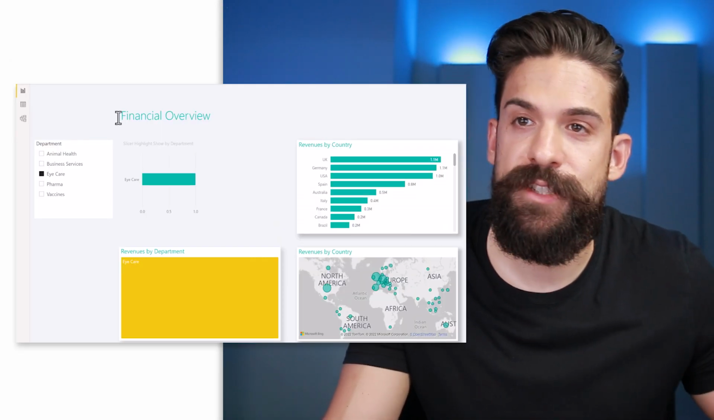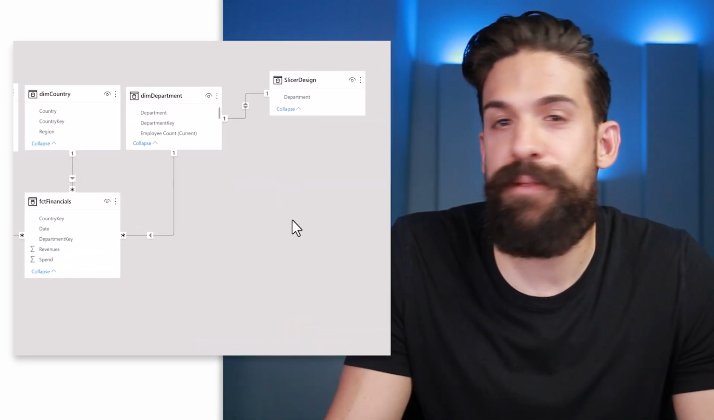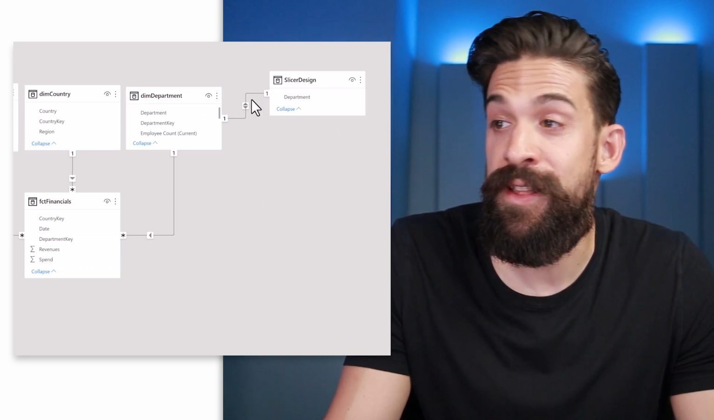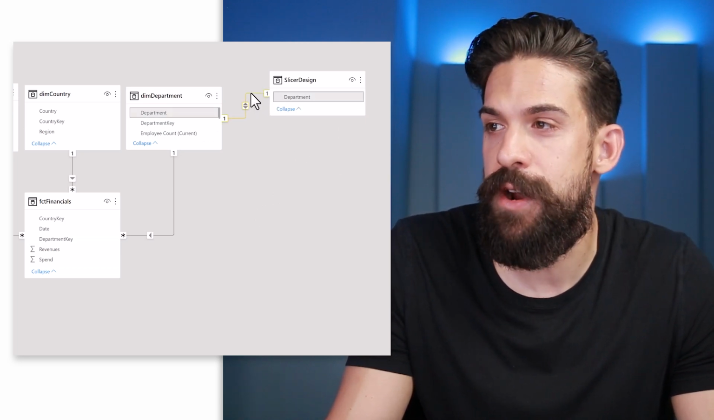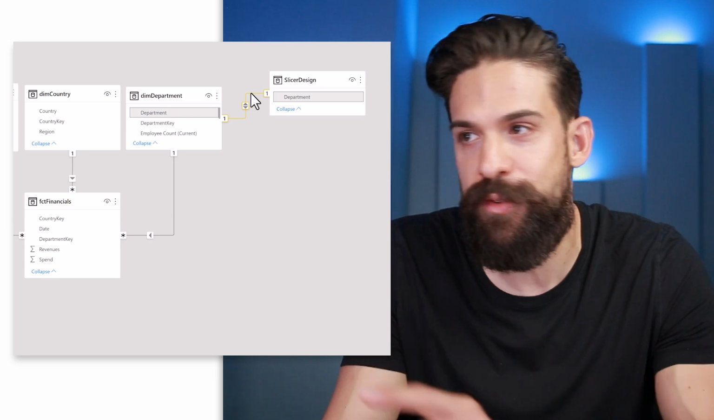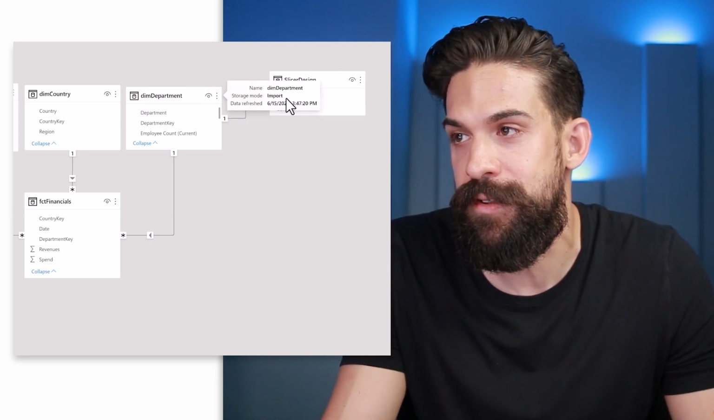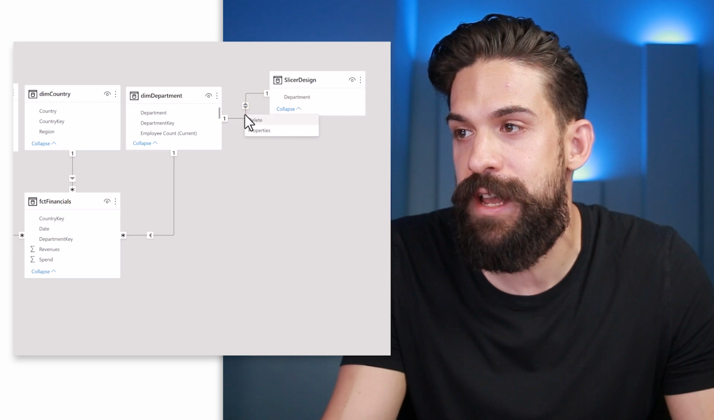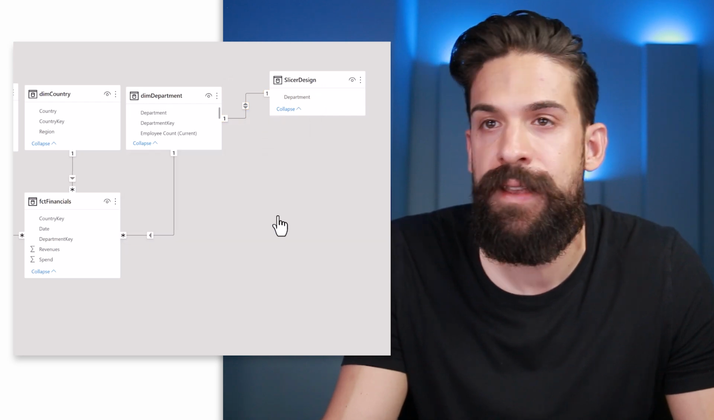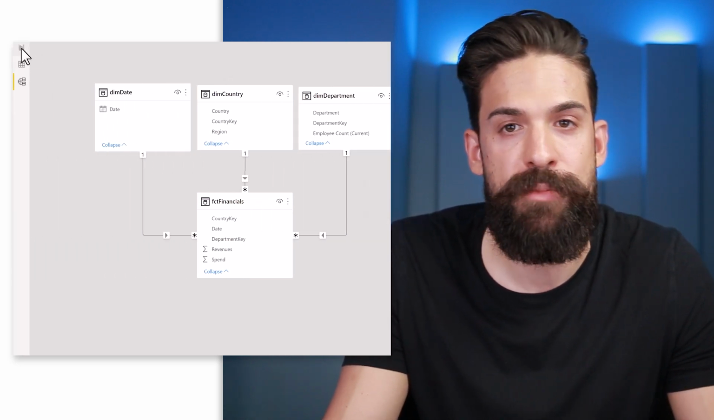Now, once that is done, you can switch to the modeling view. And it might be that Power BI automatically creates a relationship between dim department and slicer design. This is not what we want, because that's exactly the point. We don't want dim department to filter slicer design. So right click on the relationship, delete it. All right. And then we turn back to the report view.